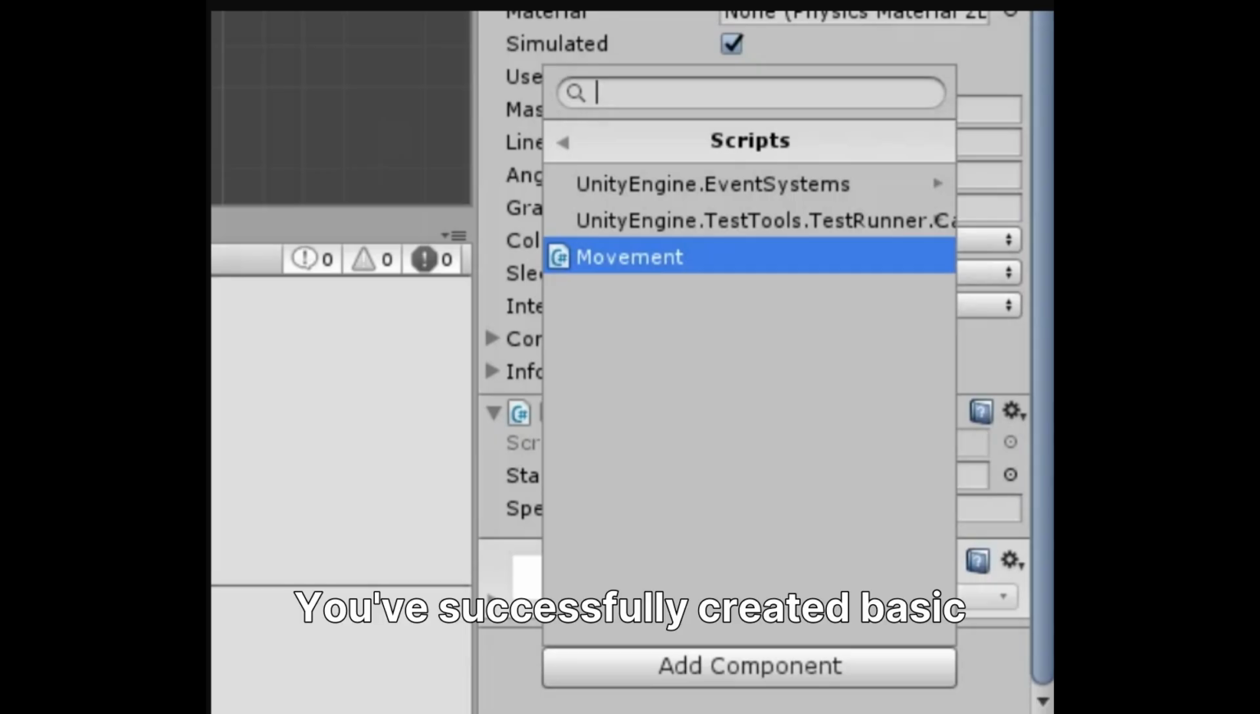You've successfully created basic player movement in Unity 3D using a custom C# function. This foundational knowledge is key to building interactive games. Keep experimenting and building your game development skills.